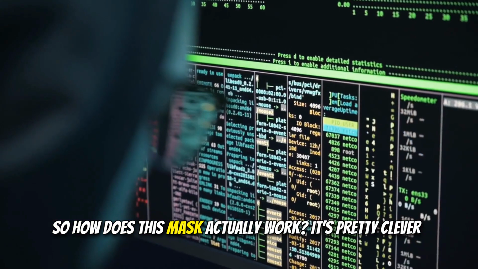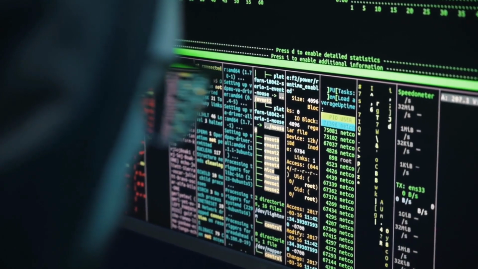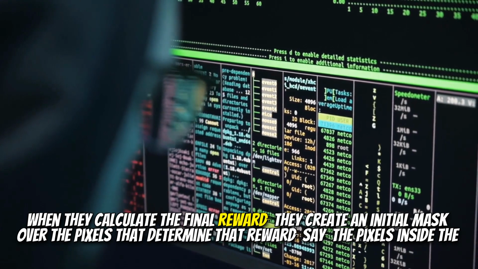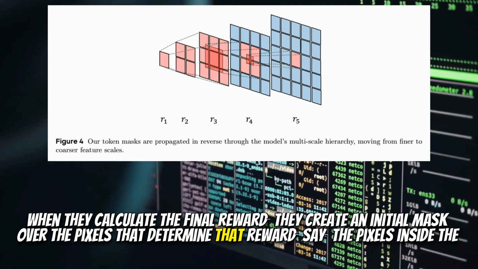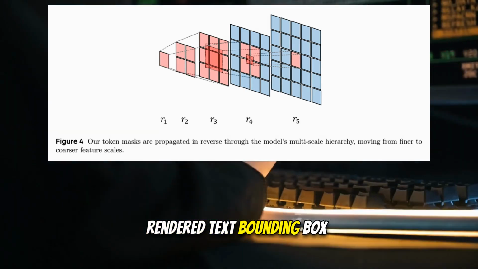So how does this mask actually work? It's pretty clever. When they calculate the final reward, they create an initial mask over the pixels that determine that reward, say, the pixels inside the rendered text bounding box.